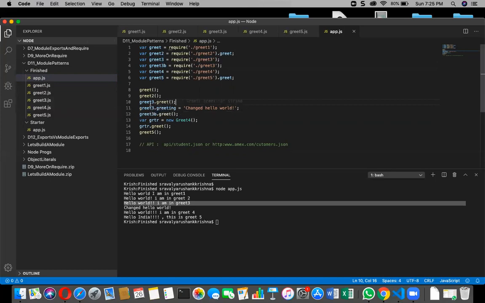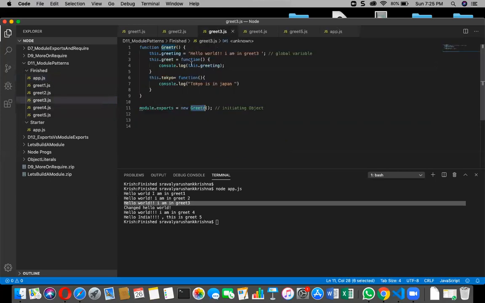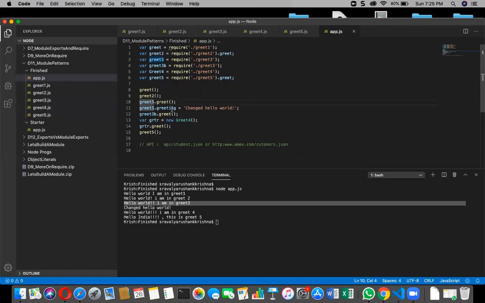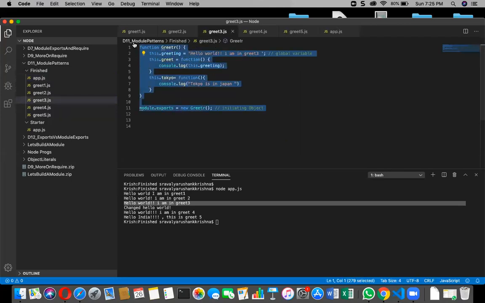So actually I am getting the function. Obviously this statement will come. I have entered with this module, and I went and called this greet file. But once you are requiring this one, what that means is this total file, up to here. You are getting this greeter. So within this greeter, what functions do you have? Two functions: one is greet, the other one is Tokyo.